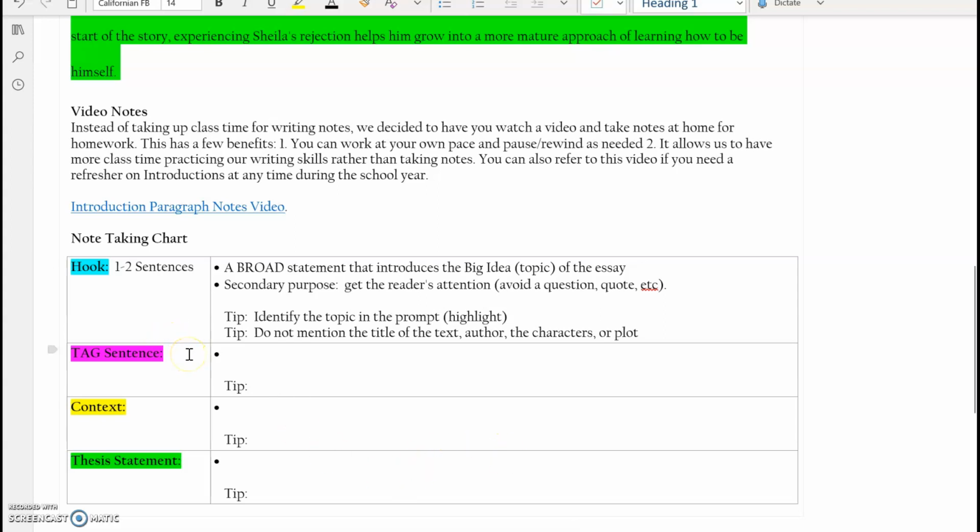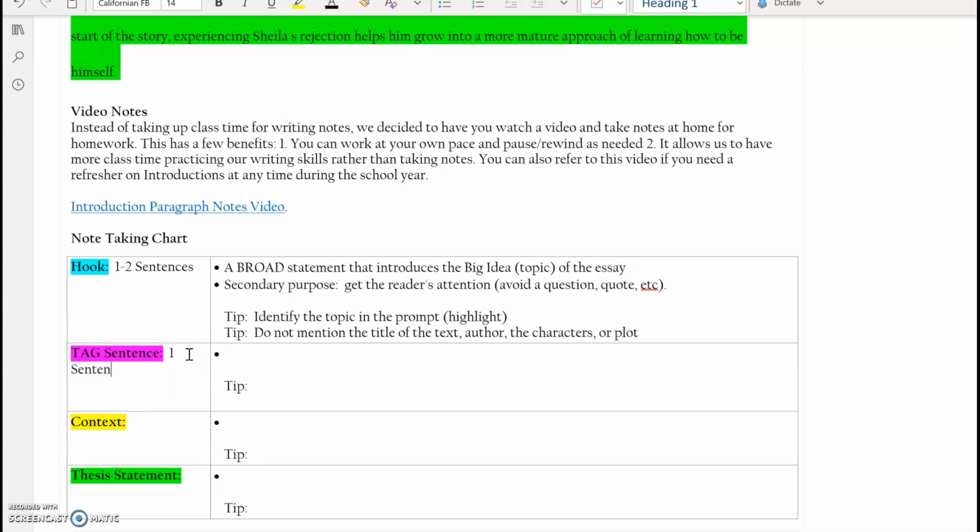Next, we're going to move into the tag sentence. The tag sentence is always just going to be one sentence. This is where we're starting to introduce the story. So tag is actually an acronym. We are going to introduce the title, author, and genre of the text. When we're talking about the genre, we basically just mean short story, poem, novel. You're just going to give that baseline, what kind of text is this?